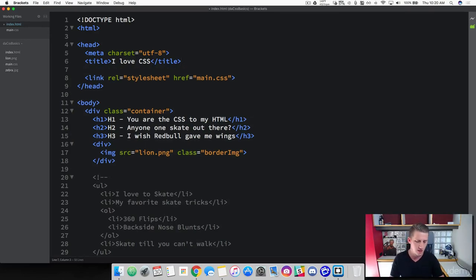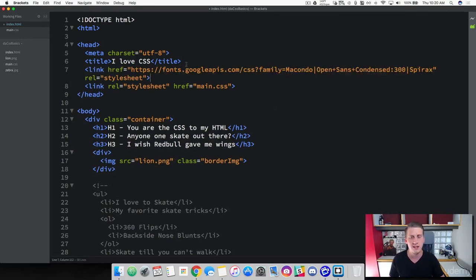So press enter and go ahead and paste that. And then you can see that we've got the base URL, okay? And then we're selecting the family. And then we've got 3 different font families in here, all right? And you can see that each font family is separated by a pipe.